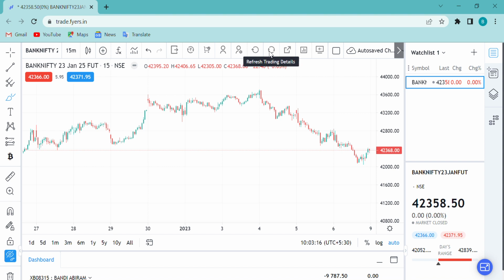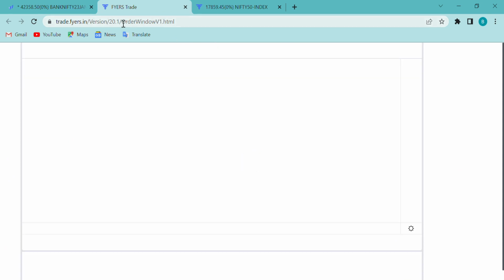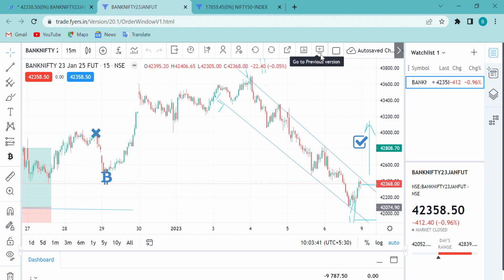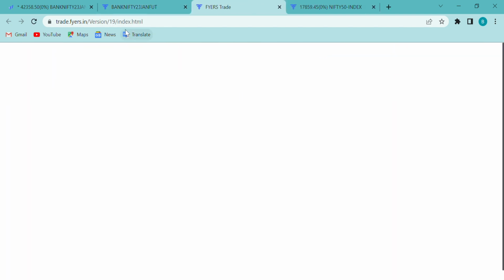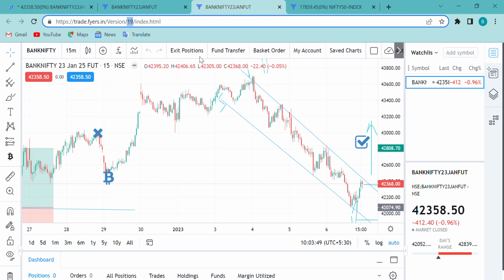Reset chart will reset and refresh trading details. It will refresh the pop-out chart, so it gives you a new chart. And view saved charts: if you have any saved charts, those will be shown to you. And go to previous version. You can see that this is version 20.1. From 20.1, if you want to take the previous version, this will give you version 19. And if you want the previous version of this one, you can simply click on that.